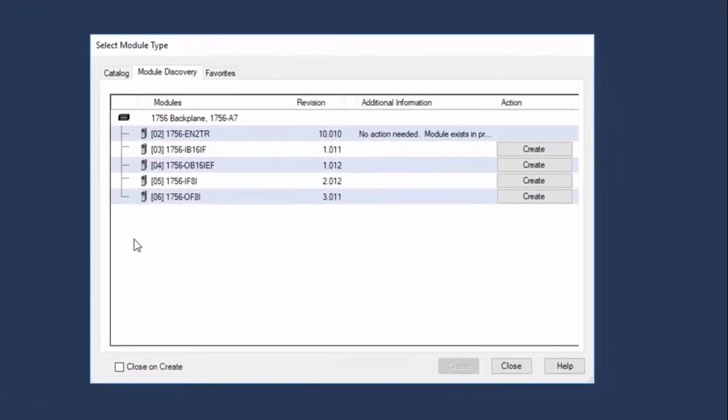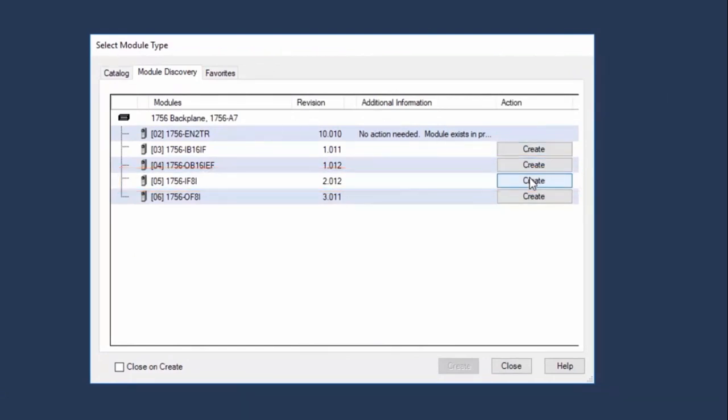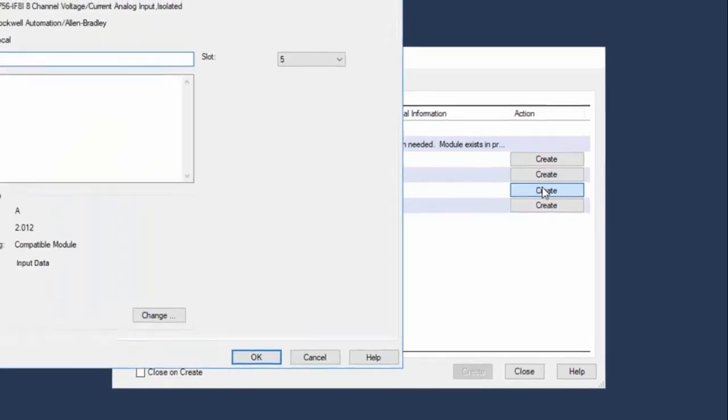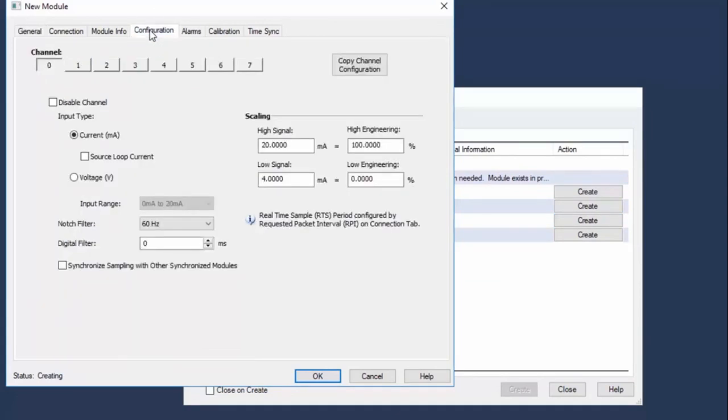Let's add now the analog input module, which is in slot 5. Let's click Create again. Once again, Logix Designer automatically recognized the module type, the revision number, and the slot number. Clicking on the Configuration tab, it is also possible to modify the scaling of the channels while online with the controller.